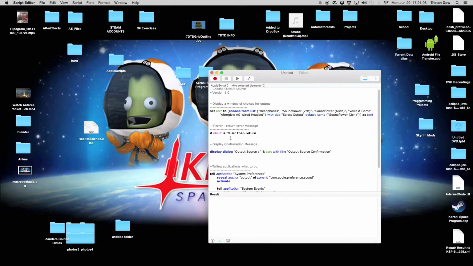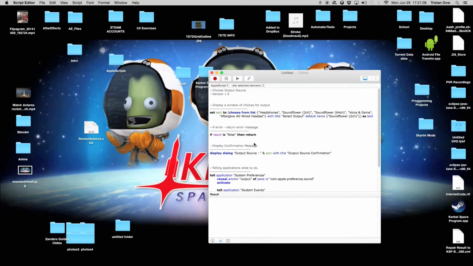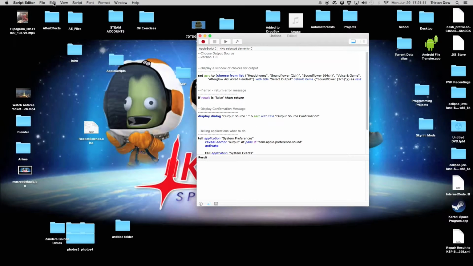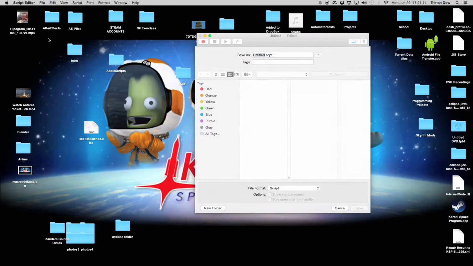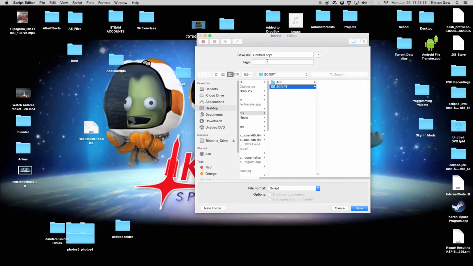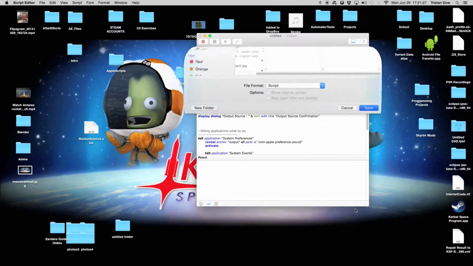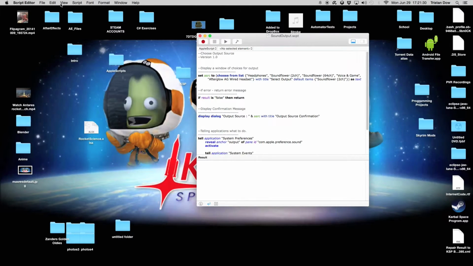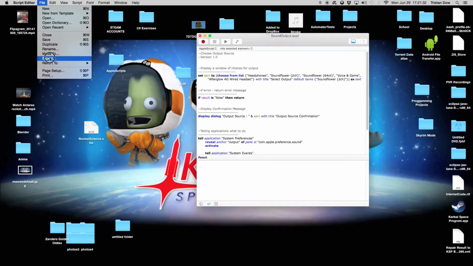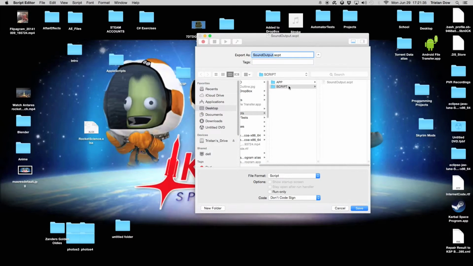So this is strictly for the output. So now what we want to do is go File, Save, and I want to save this in the script side. So let's go Sound Output, and I want to save it as a script for editing purposes only. Now what I want to do is go File, Export, and in the Apps section, I'm going to change the file format to Application, and I'm going to save it there.